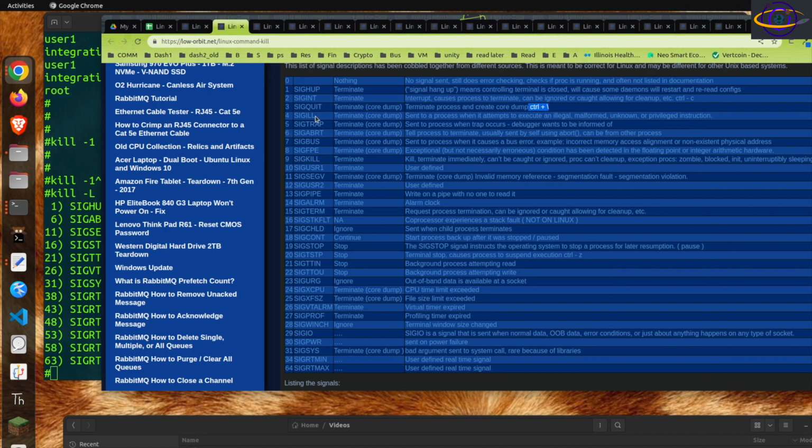Now SIGILL, it will terminate and core dump, sent to a process when it attempts to execute an illegal, malformed, unknown, or privileged instruction. So SIGTRAP, terminate and core dump. This is sent to a process when traps occur. So, for example, something the debugger wants to be informed of, it sends this signal. Not going to elaborate too much more on that one specifically. That's more like a topic for another day.